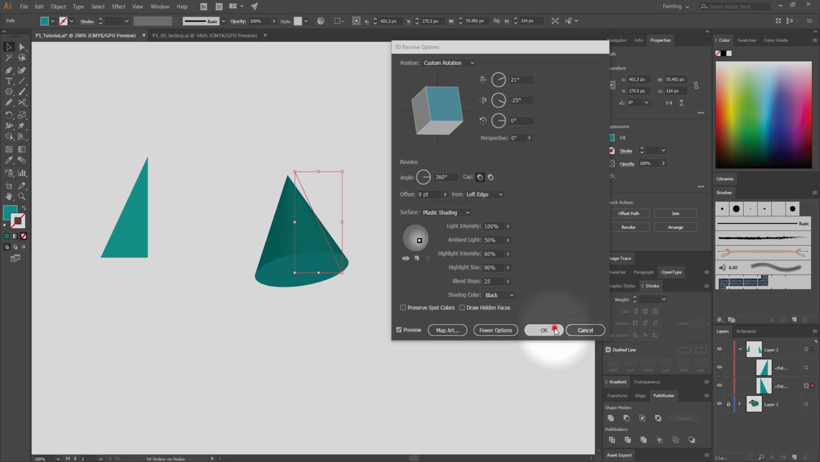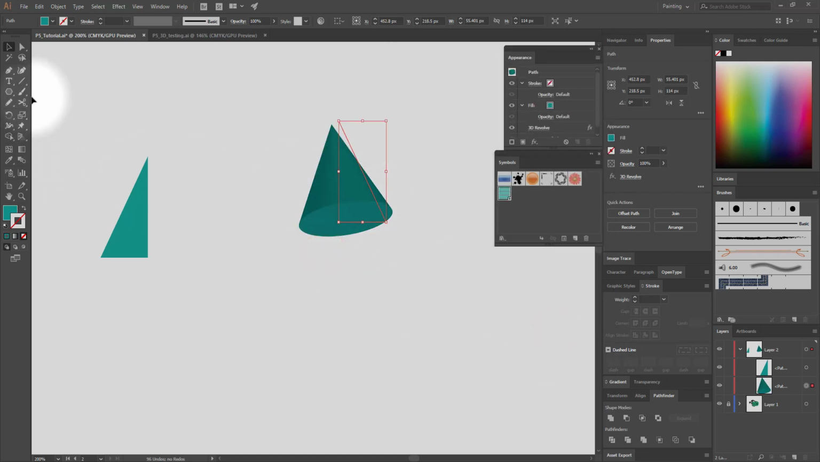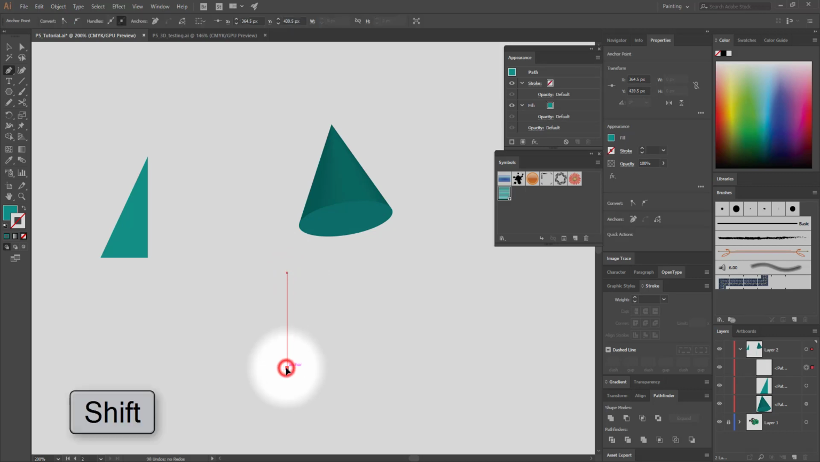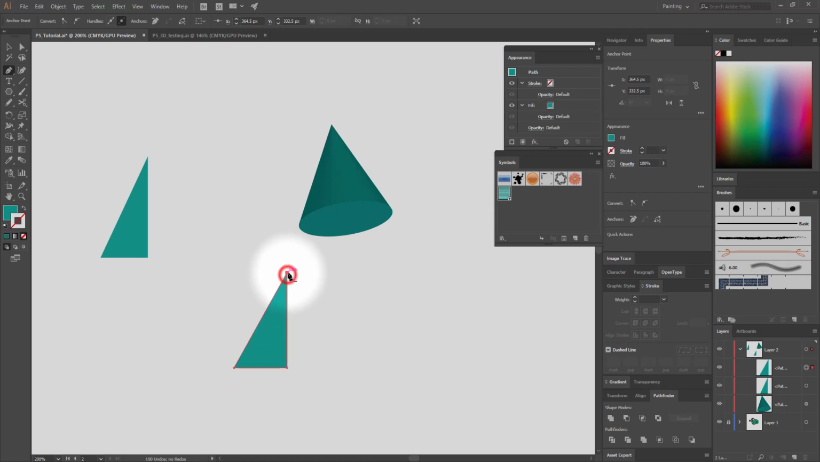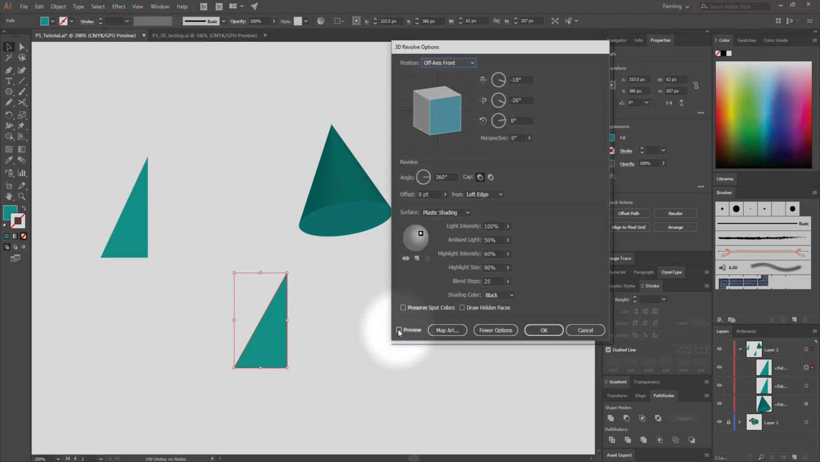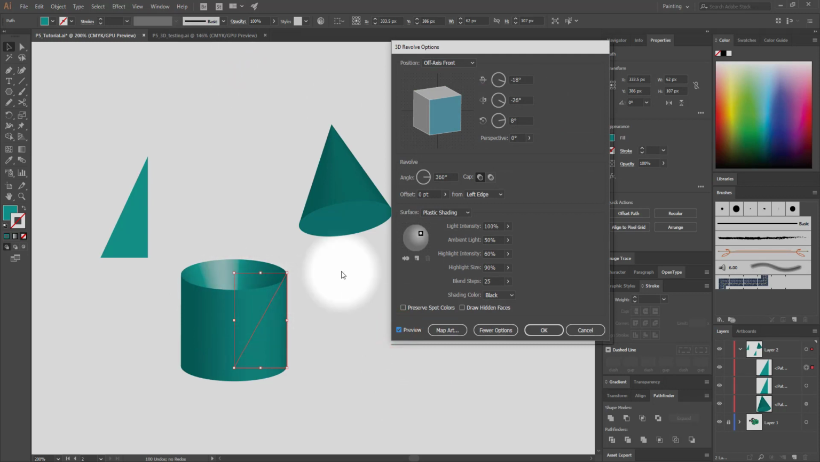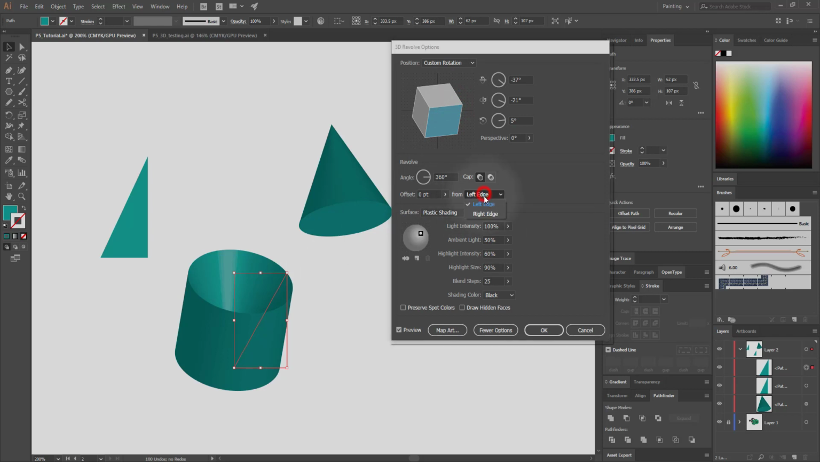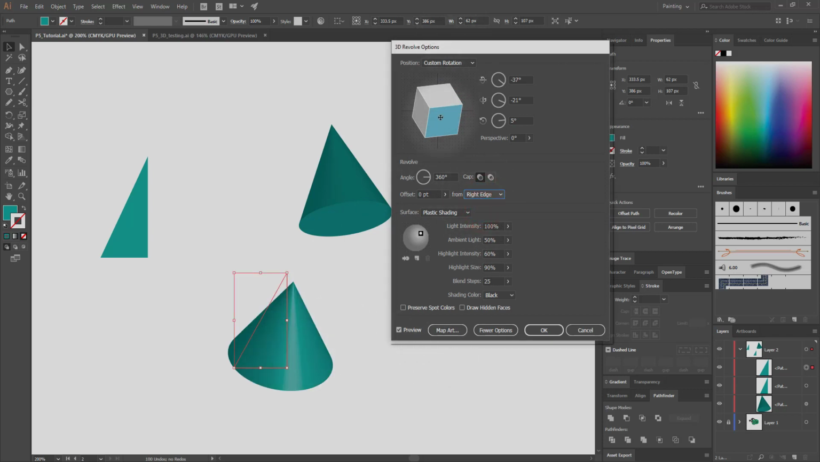You could also, of course, draw this with a pen tool. So I could just take the pen tool and make a straight line. You can hold Shift to keep the line straight and make a triangle that way. Let me finish it. And then I can select it, Effect, 3D, Revolve, and Preview. But you can see that doesn't look right either. The reason is we just need to change it. Instead of from the left edge, we want it from the right edge. And there we go. There's another way to make a cone shape.